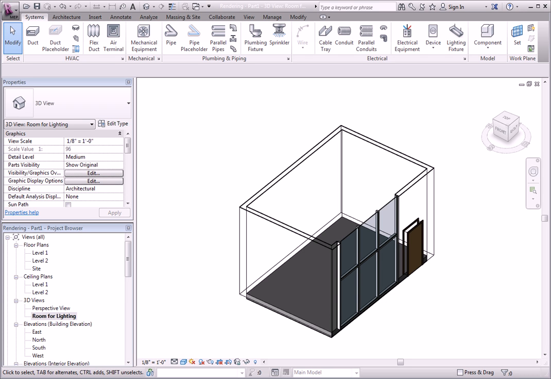Most light fixtures are hosted families. Therefore, the best way to place light fixtures is in reflected ceiling plan views so that you can host the fixtures to the ceiling. However, you can use other model views to place light fixtures.